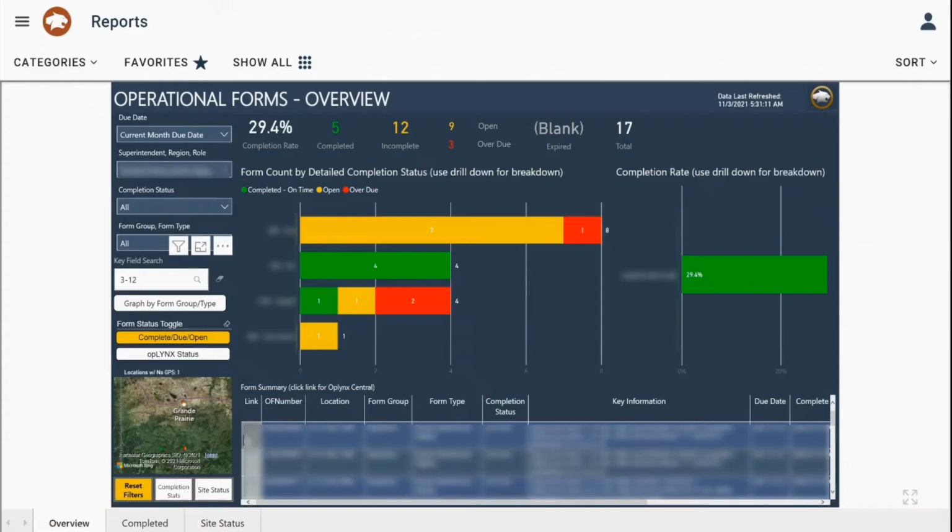I'm going to close this out. Takes me back to the screen I was on. So you've got a key field search here that you can use, and then the little link down here on the bottom actually opens up those inspections as well. Next thing, you've got a map over here.